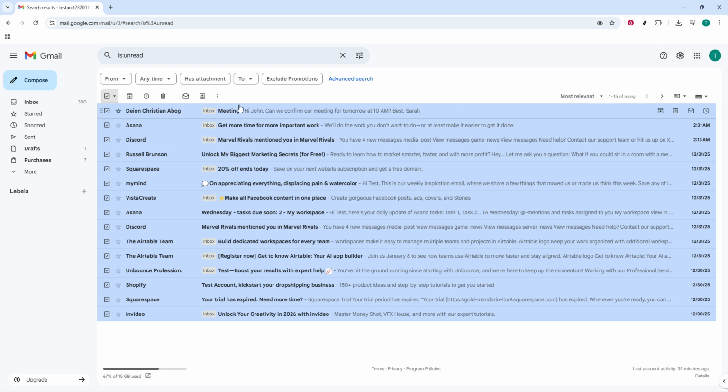Right above the list, you'll see a blue link that says Select all conversations that match this search. Click that link. This is the key step that tells Gmail to include every unread email that matched is unread, not just the ones you could see initially. You should also notice a small banner confirming that all conversations in the search are now selected.